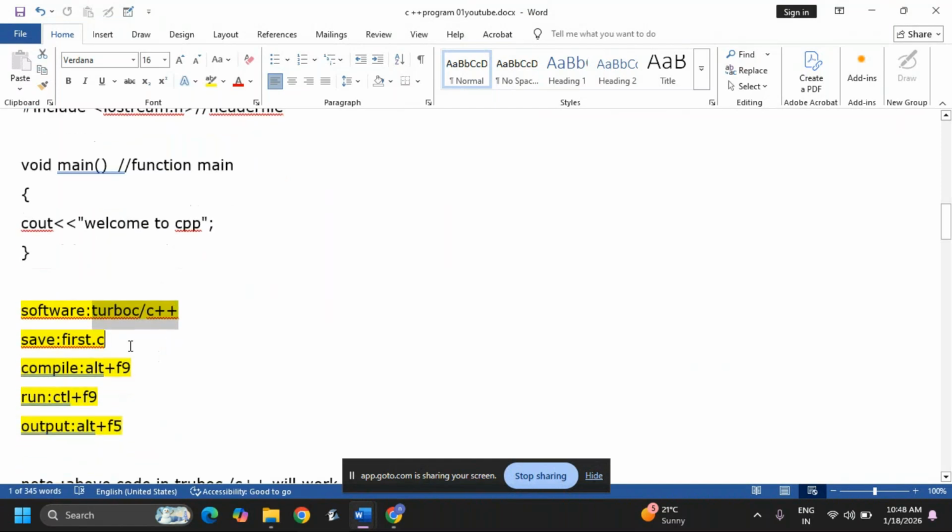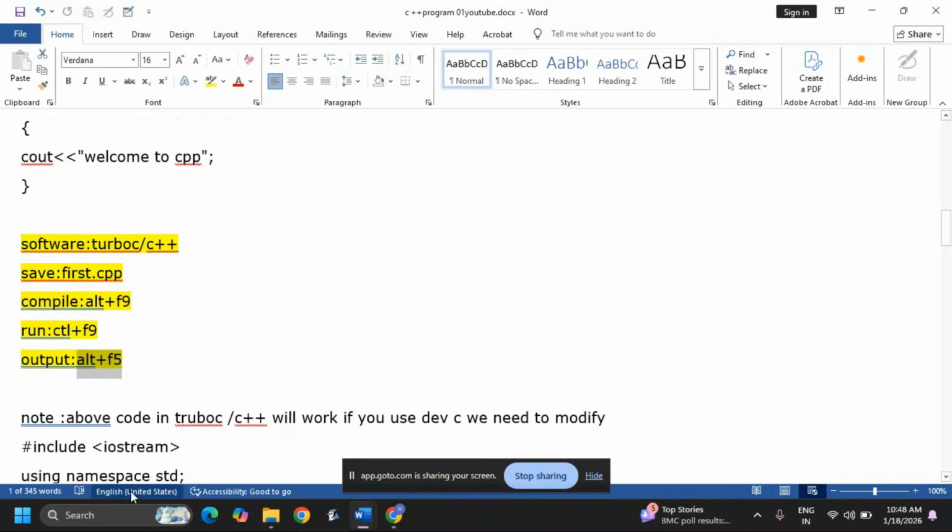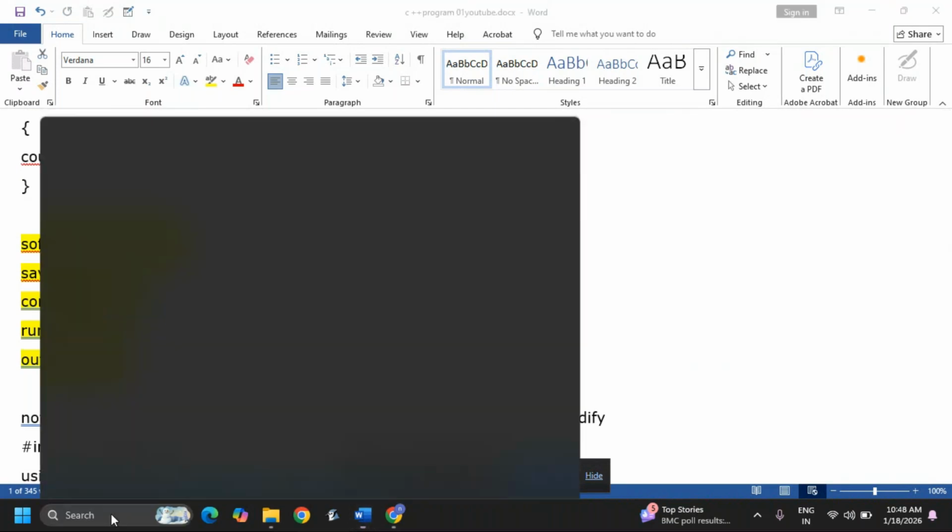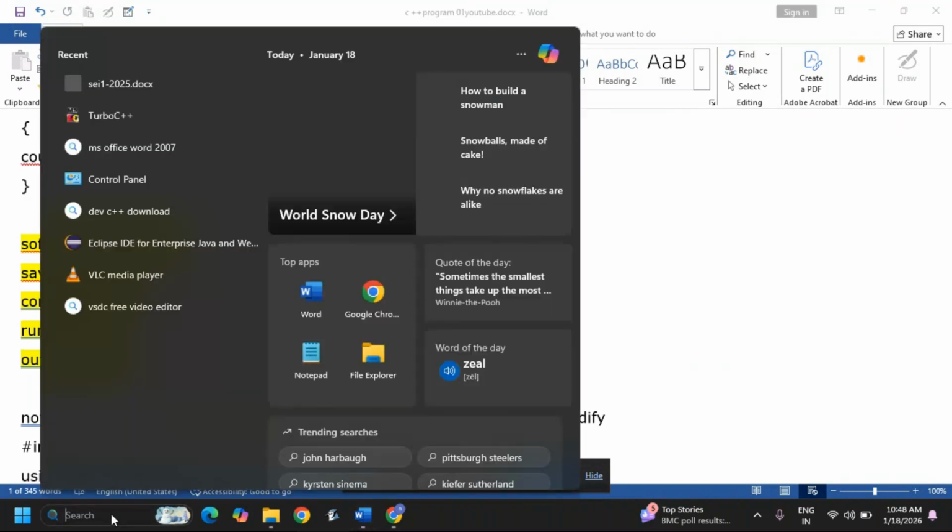First you need to save this program with .cpp. A C program has .c as the extension, and C++ has .cpp as the extension. For compilation, Alt F9. To run, Control F9. To see the output, Alt plus F5. Now we'll see. Now I'm starting Turbo C.